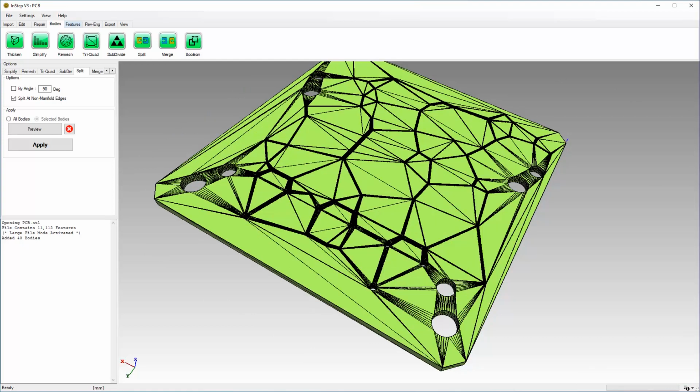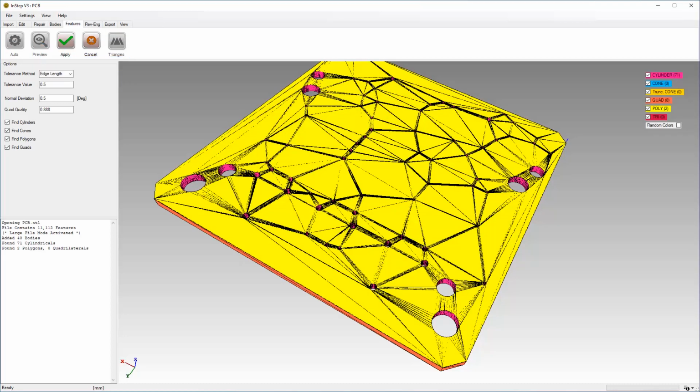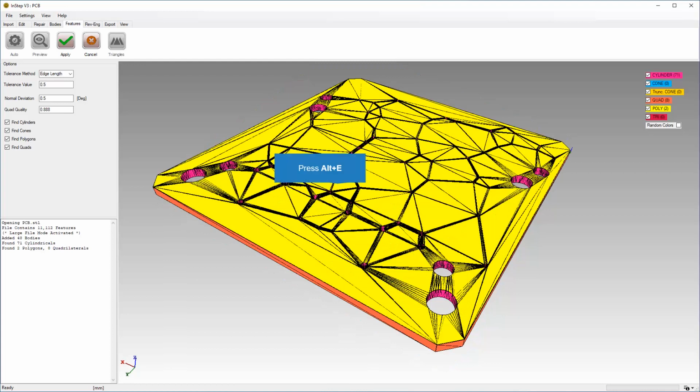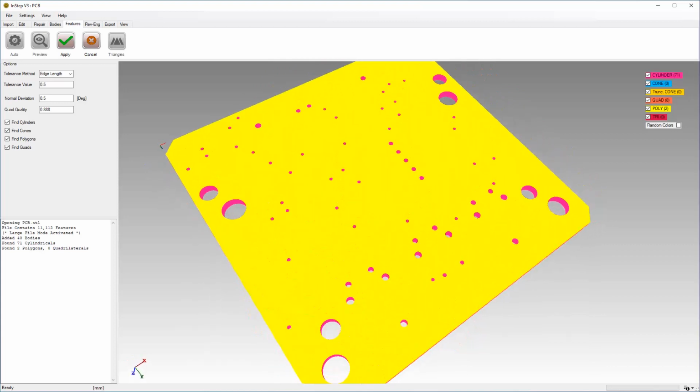So in InStep Studio we have the option of finding features within that data. So we click on the Features tab, we click on the Preview tab, and after a couple of seconds it'll tell us what features it can detect. And let's go ahead and turn off the edge display with Alt-E, and now we can get a good idea of what's going on here.